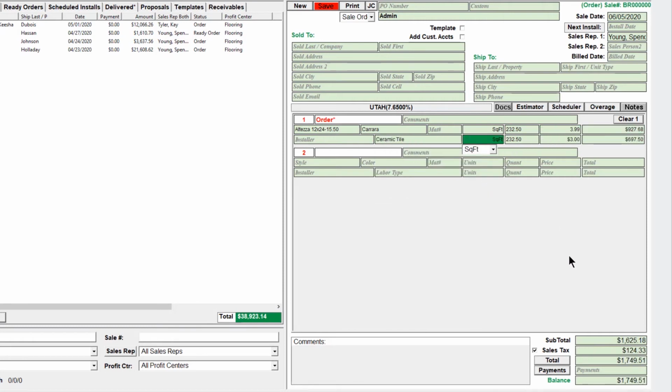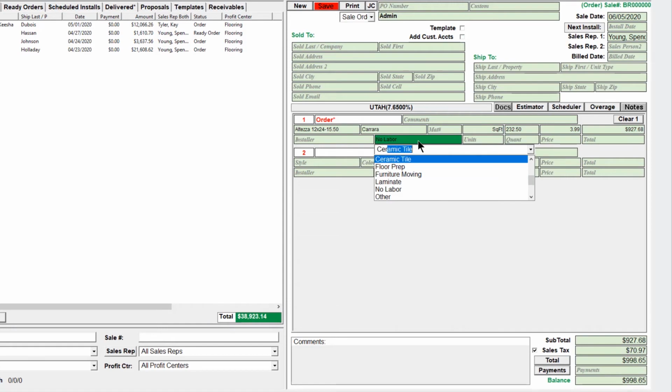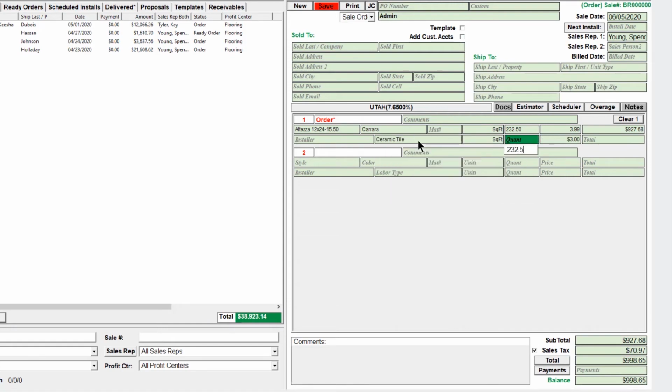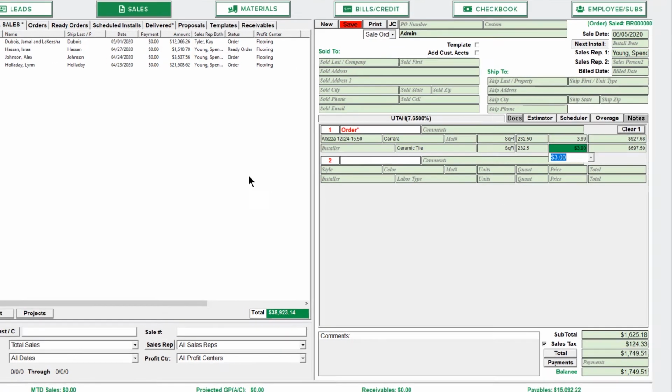Q-Floors is taxing both the materials and the labor. If we switch this to no labor, the tax changes. If we add labor back, the tax increases. So that one's very straightforward.